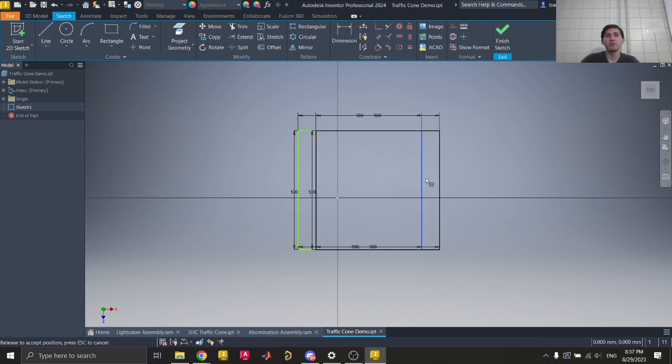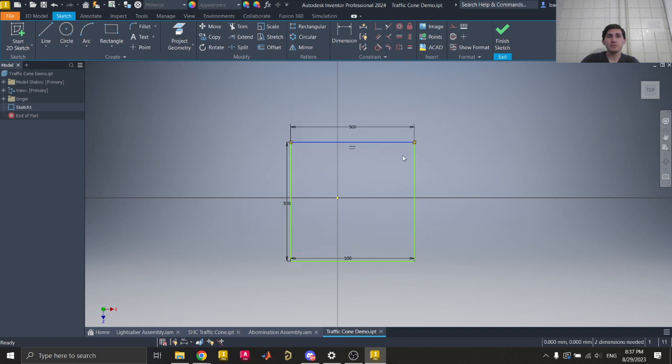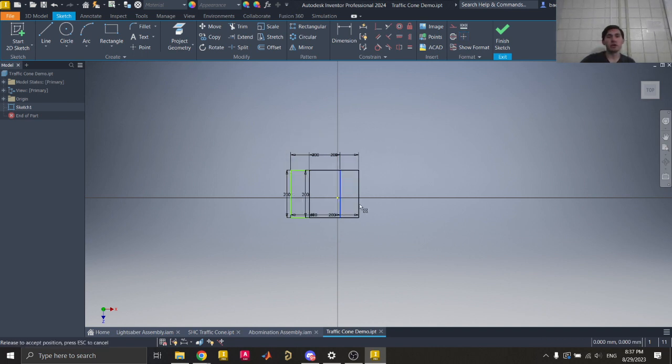So then if I move this line, now I have a square. Now let's say I wanted to change the size of this. So if I went and hit on this, let's say I wanted 200 instead. Now I would have to go through and modify each of these to be 200. That takes time.